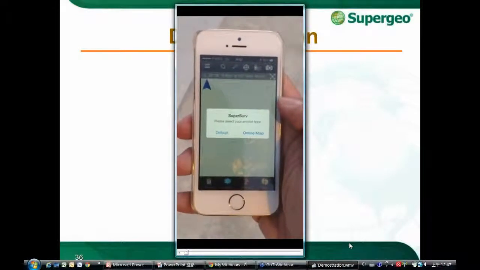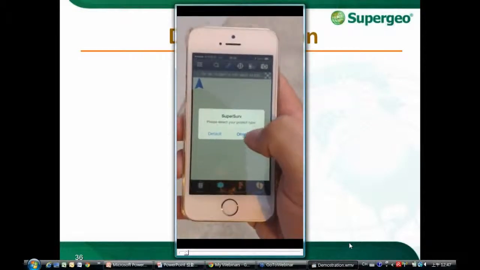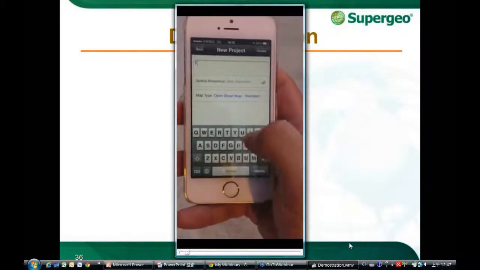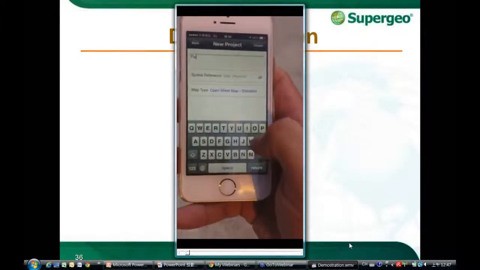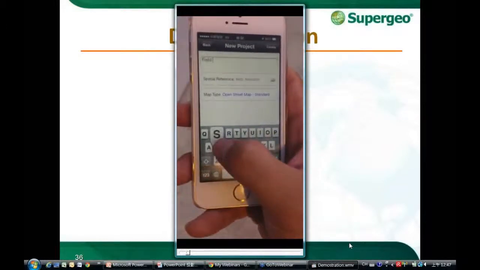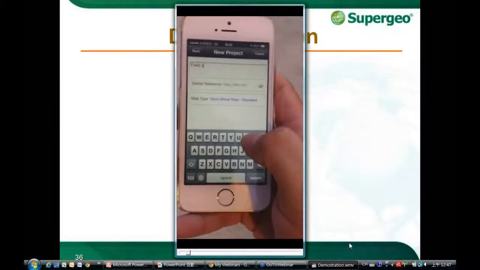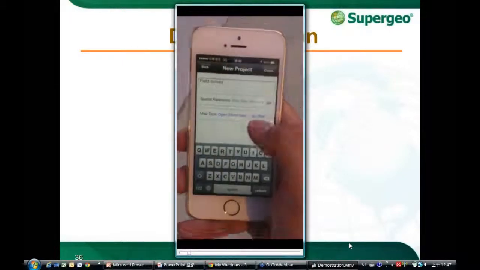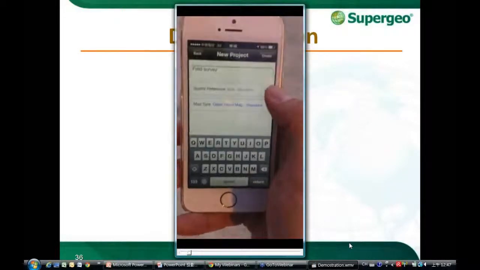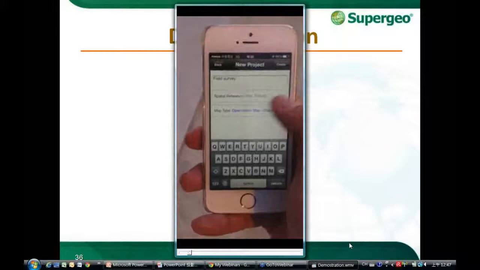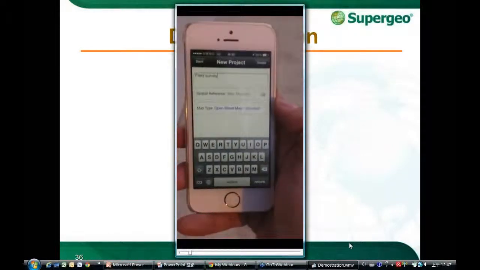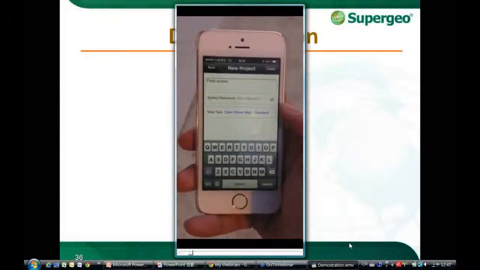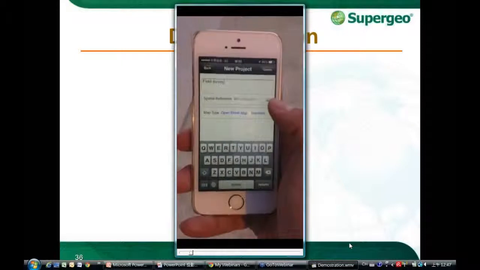You can see very clearly on the menu here. You can simply select it and enter a name. You also have to enter the project name. In this part, I'm entering the field survey. You can also see the spatial reference will be default as the Web Mercator. Due to the limitation of the OpenStreetMap, the coordinate system will have to be Web Mercator, and all the data within this project will also be saved in this format.